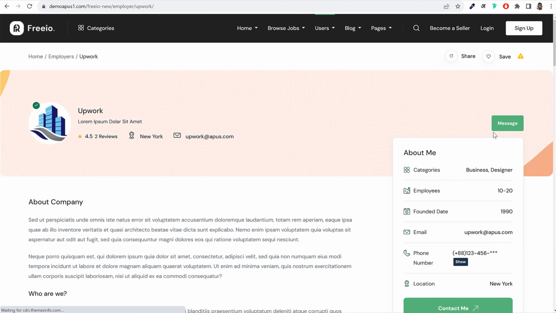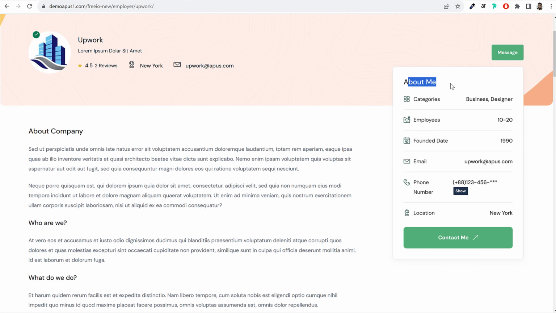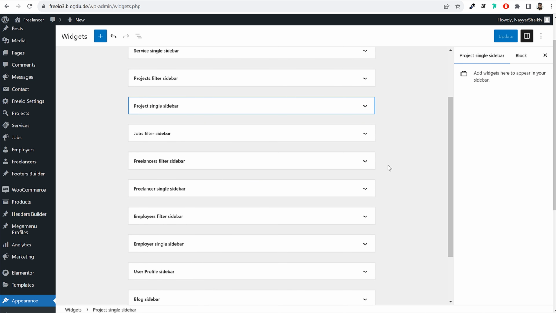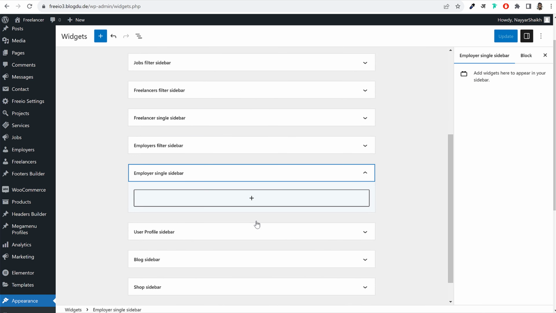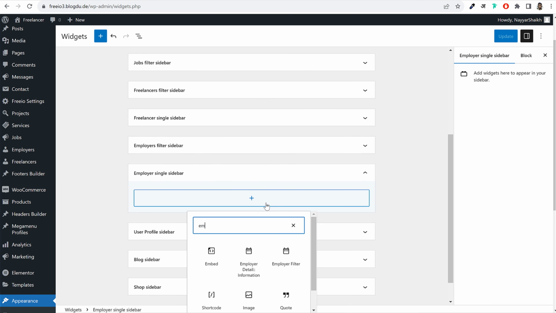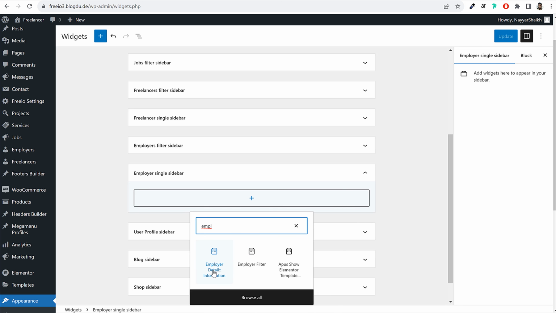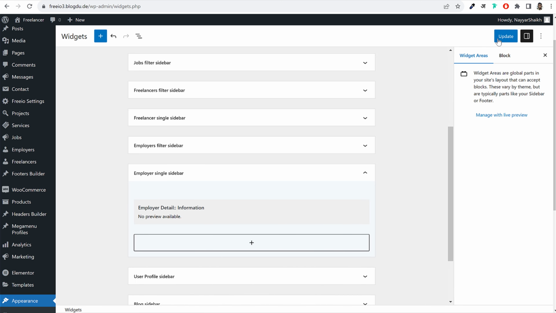If you open employer, you can see about me. This is the one we have. So I'll come over here, employer single. Here it is, employer single sidebar. Click on this plus button and search for employer detail information. Okay, this was the one.